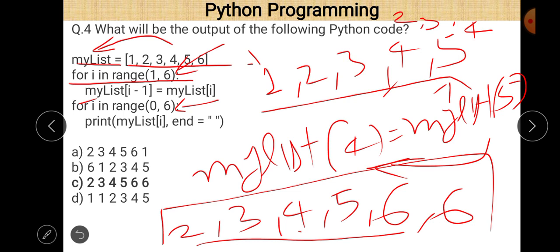The values of i here are 0, 1, 2, 3, 4, 5, and the value at that index position will be printed here. Values are already updated in our previous loop, so we get a new list. This is our new list, and all values are printed one by one because the loop starts from 0 and goes up to the last value, meaning at index position 5.